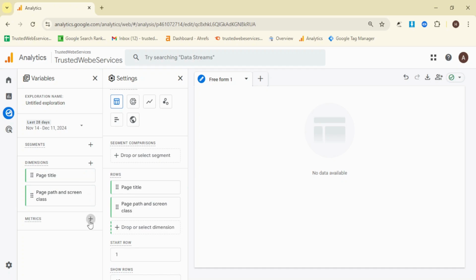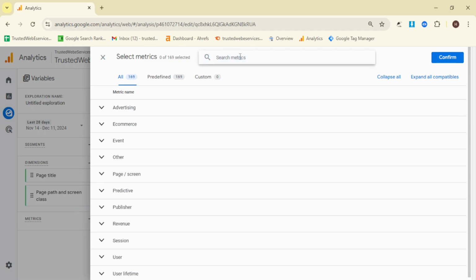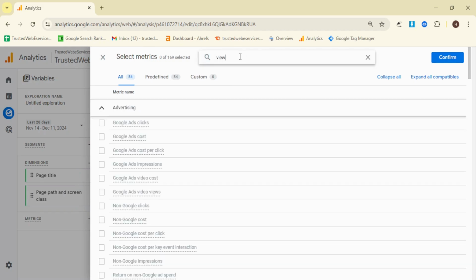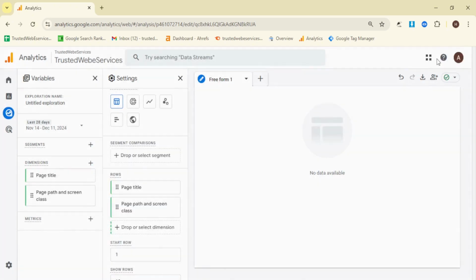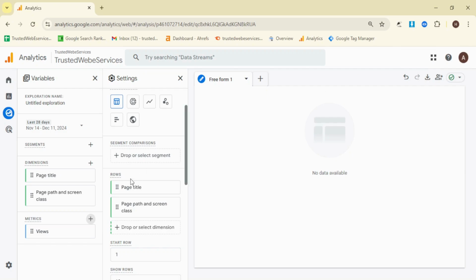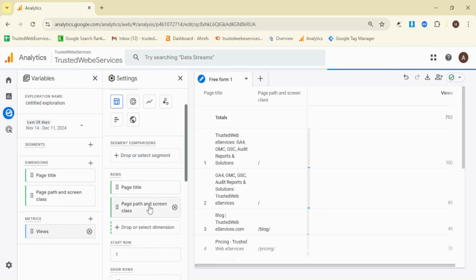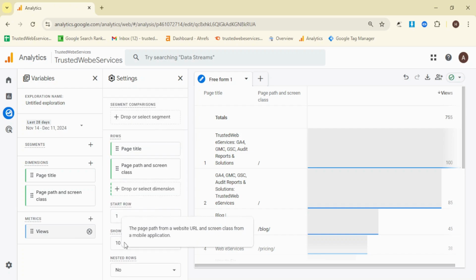To add metrics, click the plus icon next to the Metrics tab. Search for Views under the Page/Screen category. Select it and click Confirm to add it to the Variables column. Finally, drag and drop or double-click the Views metric into the Value section.